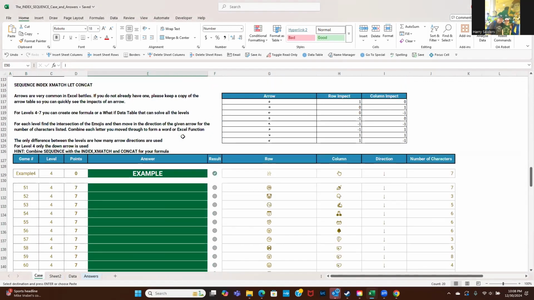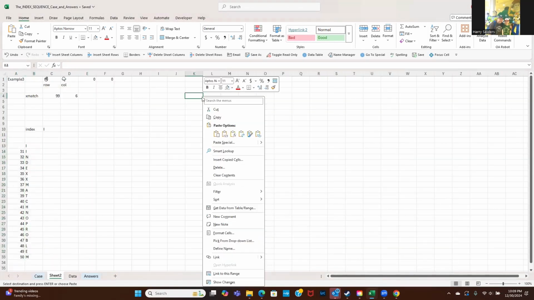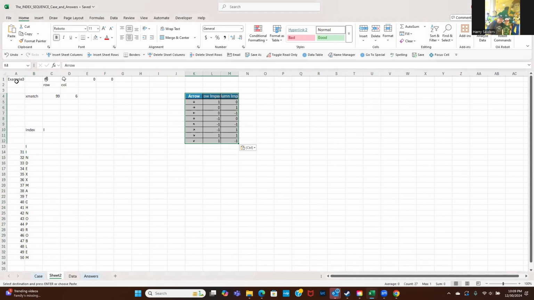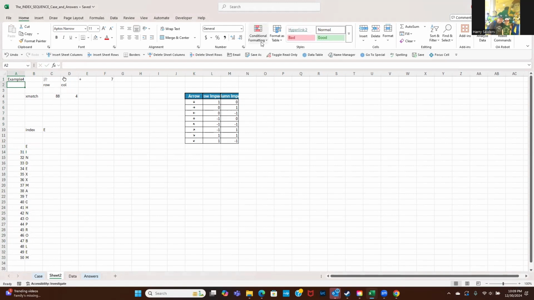Okay, then for levels 4 through 7, we're just dealing with these arrows. And we have to find out what the word is. So I'm just going to copy this, paste it over to here, change this to example 4 on there. So we can see we're getting the initial part on here. But in this case we want to go down and we want it to be a total of 7 spaces. So we still want this information.